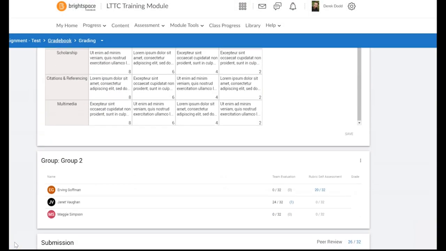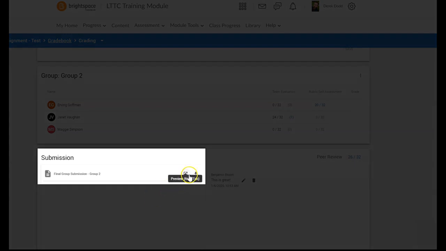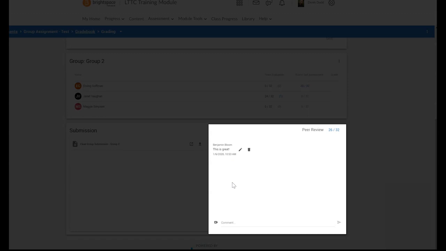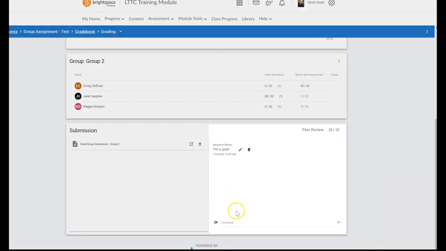At the bottom of the screen, you can preview or download the file itself. You'll also see any peer review scores and commentary here. Instructors can also add commentary in this section.